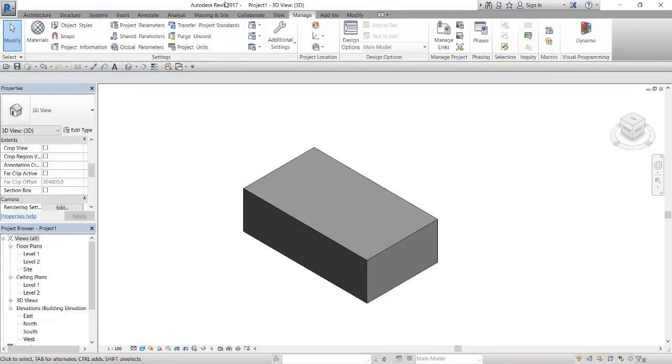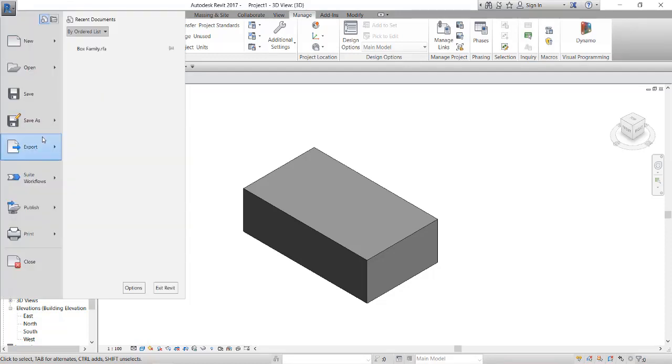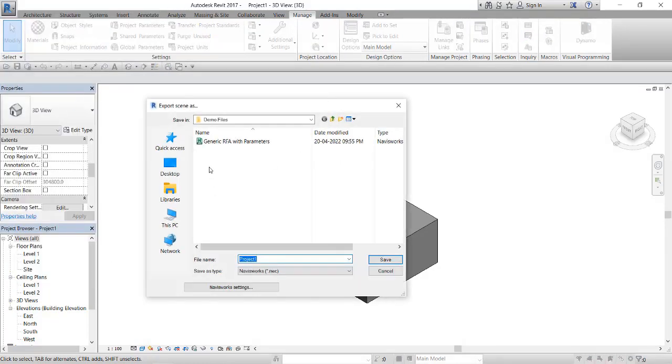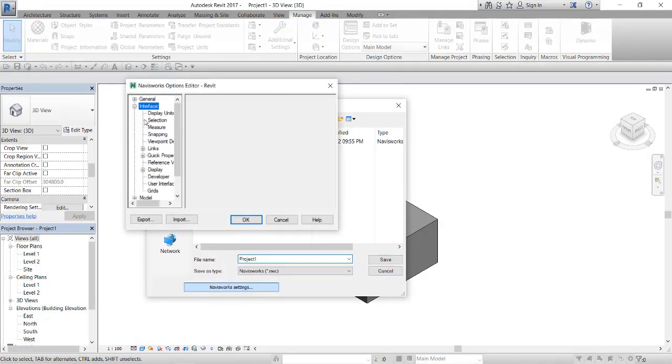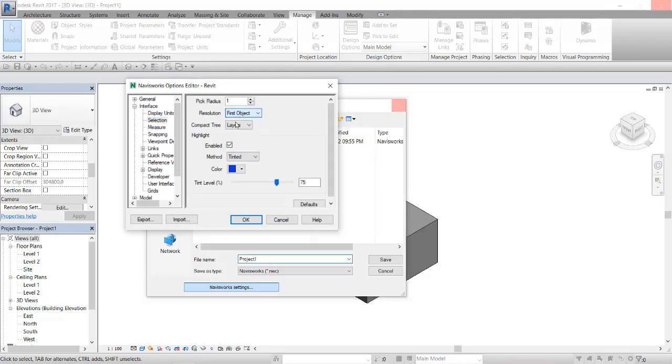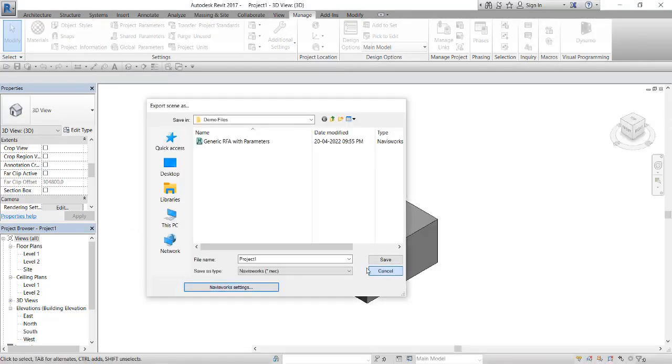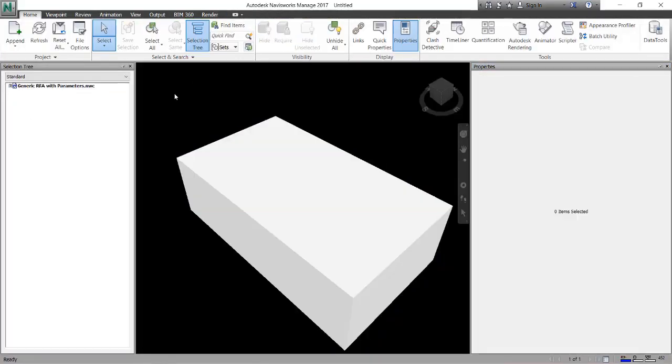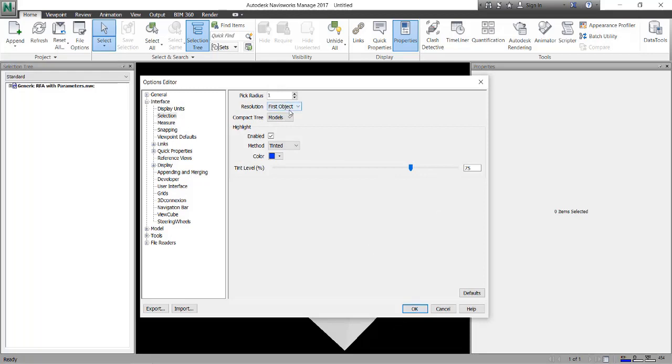And one more thing, keep this in mind: you can select the same thing while exporting, but it will not work. If you choose the selection here as first object and then export this, it will not work in Navisworks. Whatever option you have chosen in Navisworks, it will work. If you set it to geometry, it will select the geometry only, so keep that in mind. Okay, that's it for this video. Thanks for watching.